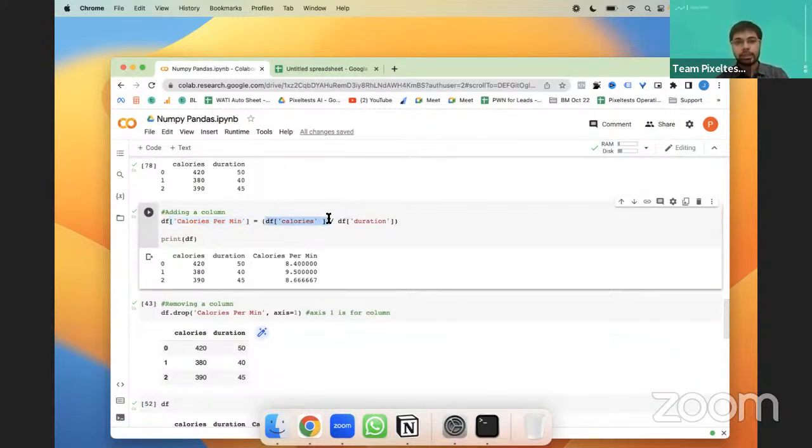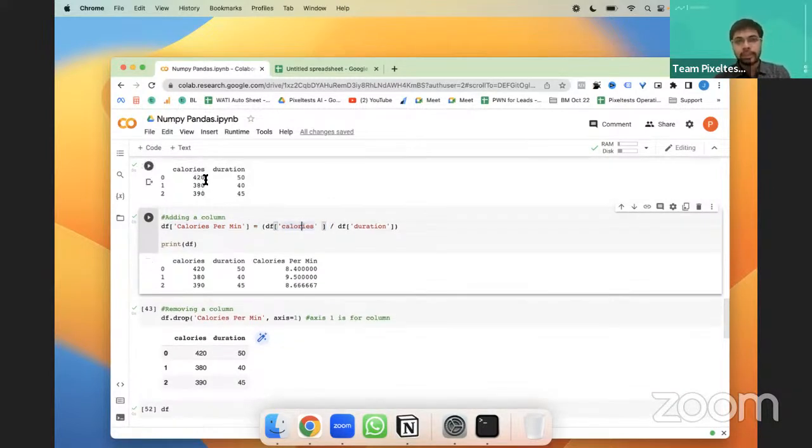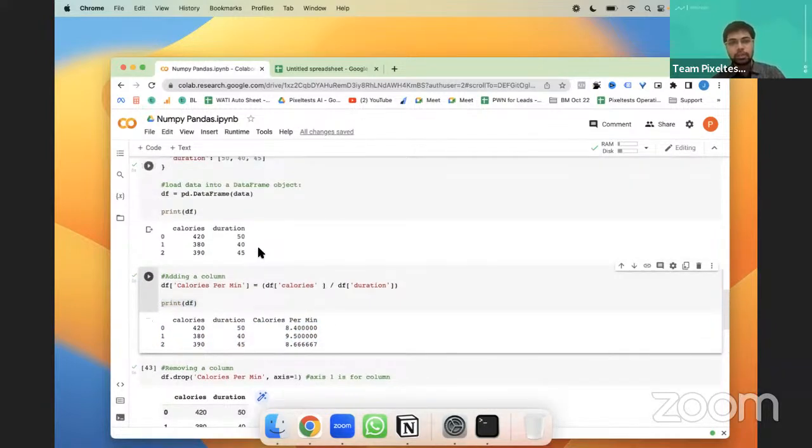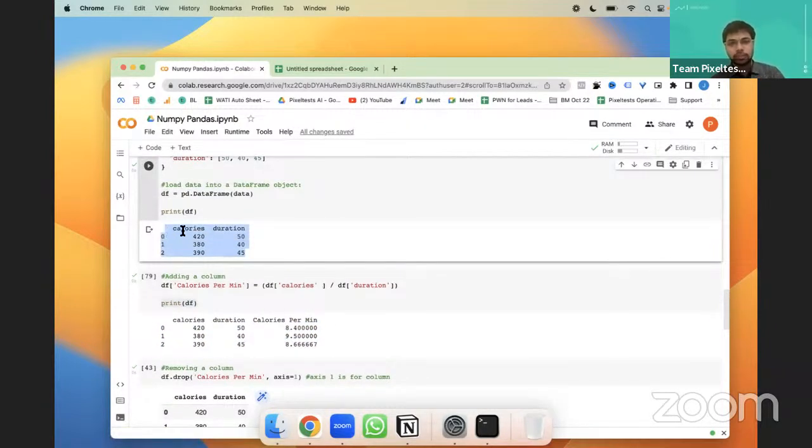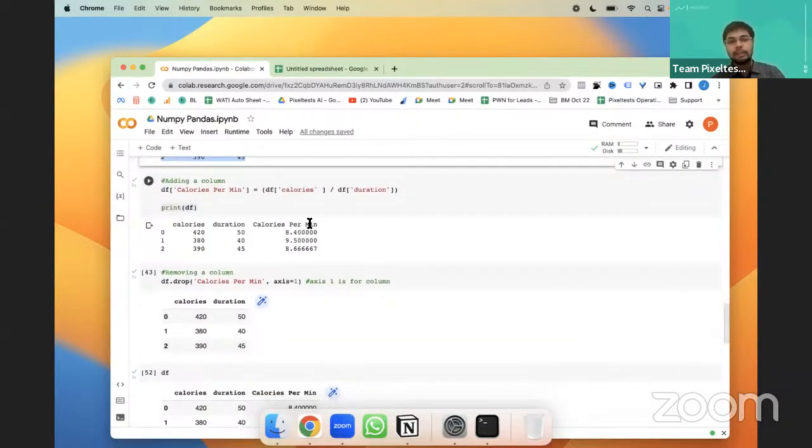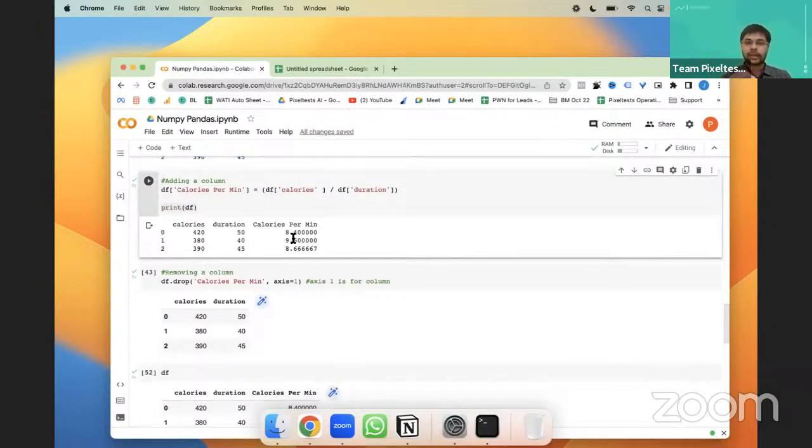So you are picking each value from calories. For example, 420, the duration is 50. You're going to add it here, calories per minute, 0, 1, 2. So all of the index gets created. If I run it and print the data frame, you can see that a new column got added here, right? Earlier it was only 2 columns. Now we are able to add a new column, which is calories per minute, right? So how many of you understood how to add a column in pandas? Type it in the chat box.